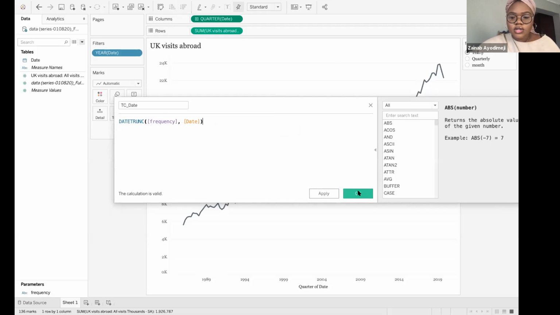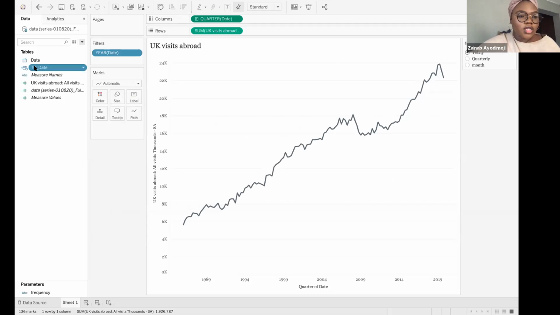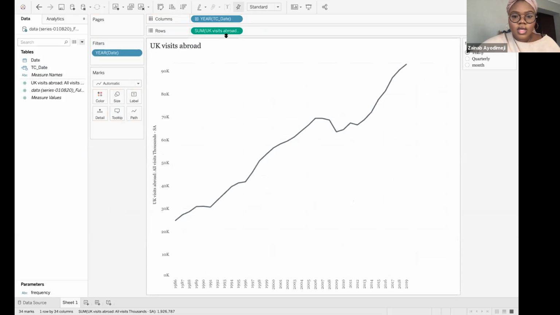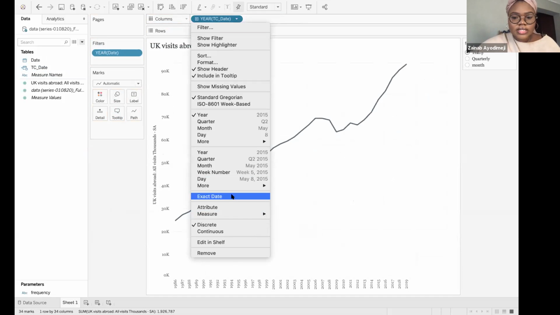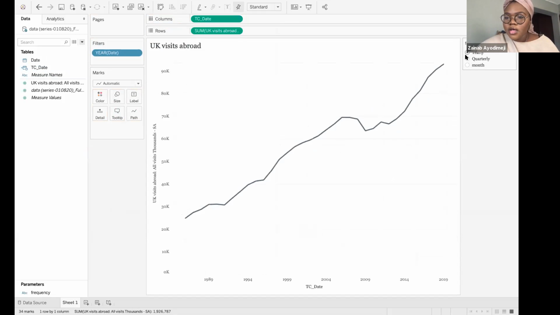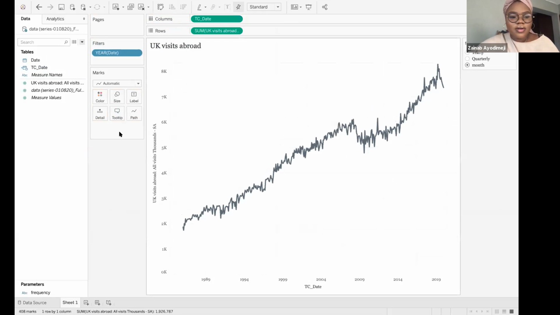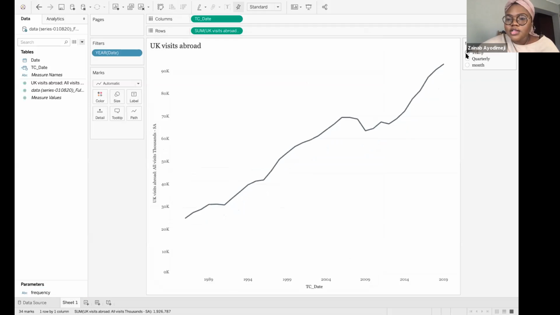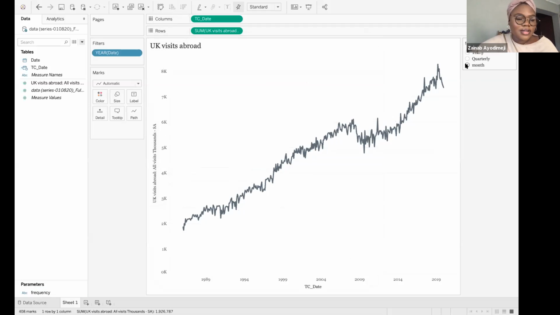And then click OK. Cool. So if I drag this new date that we created into columns and I remove this one and I make this exact date, okay. Now when I click yearly, quarterly, month, oh, that was supposed to be monthly. Sorry, let me just edit that. So, monthly. Cool. So when I click yearly, quarterly, month, I don't know why it's not working, but I'm just going to ignore it for now.